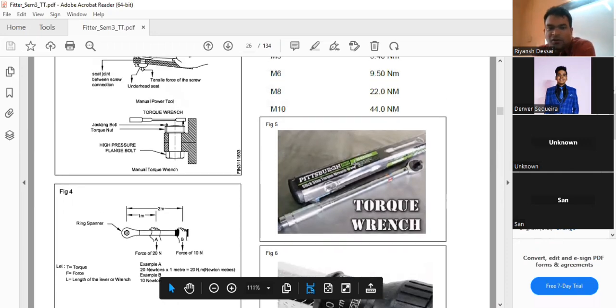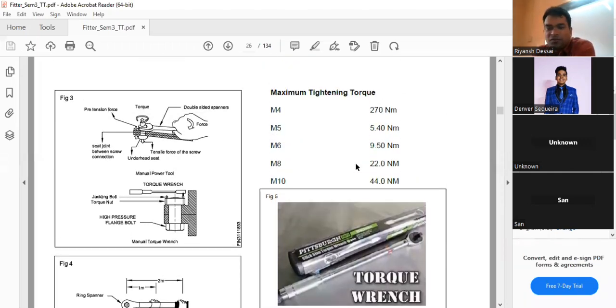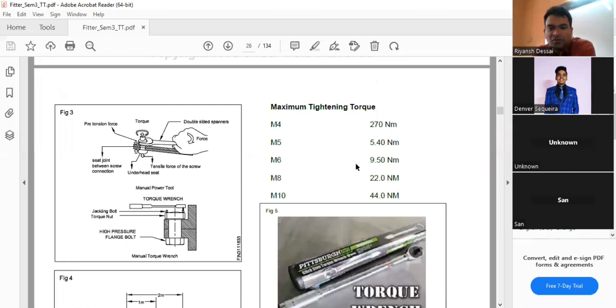You can take the reading here and try it. If you want to see, you can see the maximum tightening torque. See, M4 2.70 Newton meter. M5 should be 5.40 Newton meter. M6 9.50 Newton meter. That is all the torque. M8 22.0 Newton meter and M10 44 Newton meter. Set it based on the diameter of the bolt.